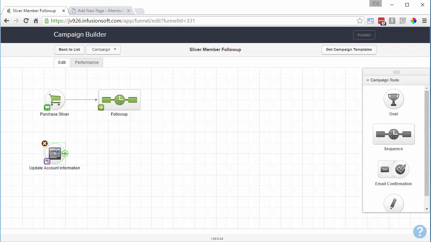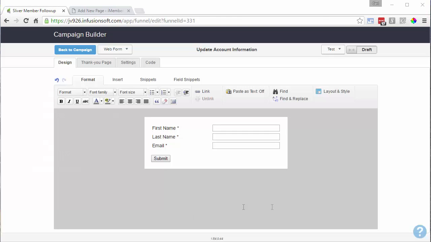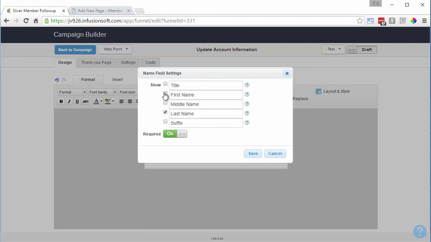Let's double click so we can set up the form. Make sure that first name and last name and email are showing, and if last name is not showing on your form, click the wrench and make sure that the checkbox is checked next to the field that you want to show.